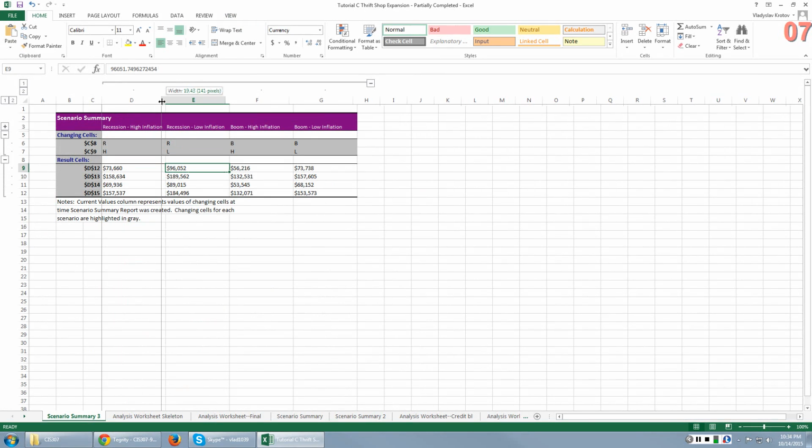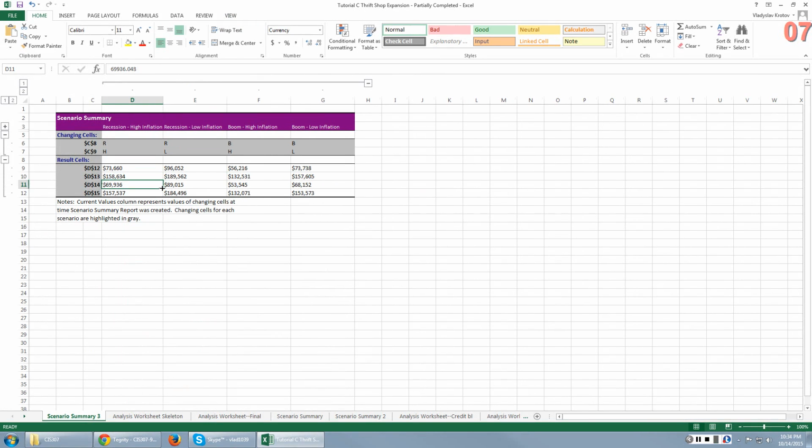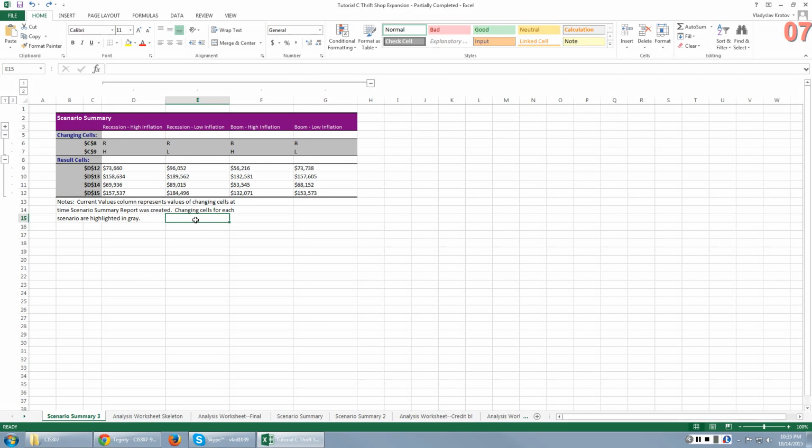You can resize the columns if you want to, just to make it look a bit better, but I'm not going to spend time doing that. Maybe to remove some information, you can delete some of those rows, if you feel that you don't need them.